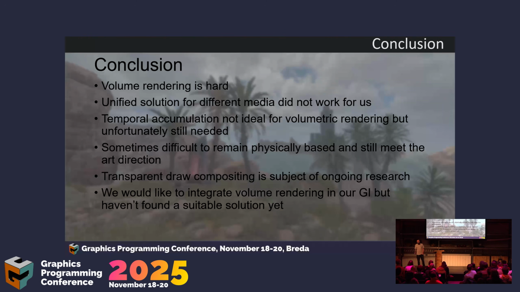So what did we learn from all this? First of all, volume rendering in real time is hard. There's still a lot of trickery needed for real-time volume rendering, and I don't see that it will change soon. We also tried to have a unified solution for all our different media types, which would be really nice, but it doesn't quite work out for us.